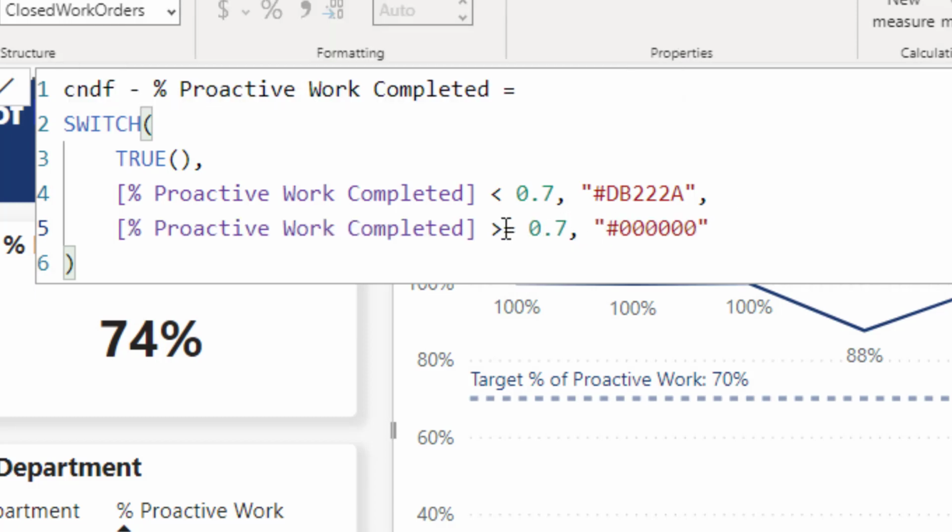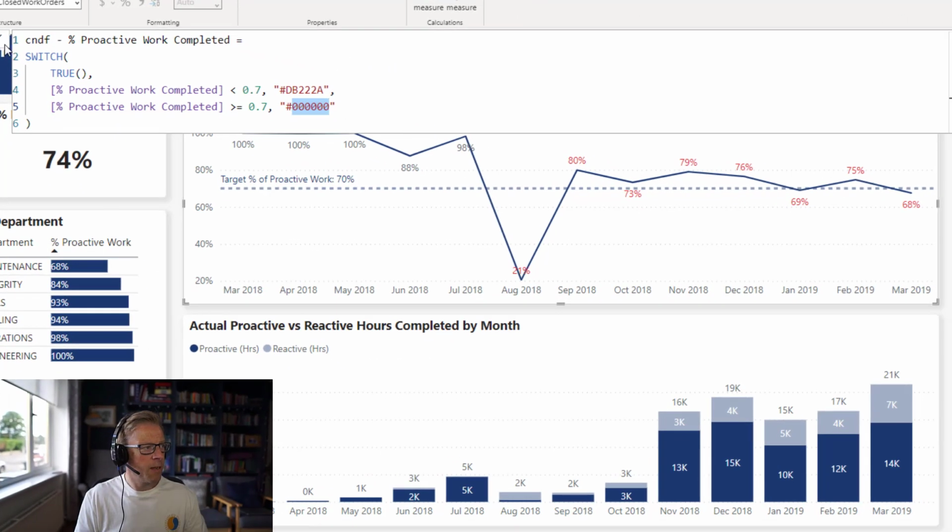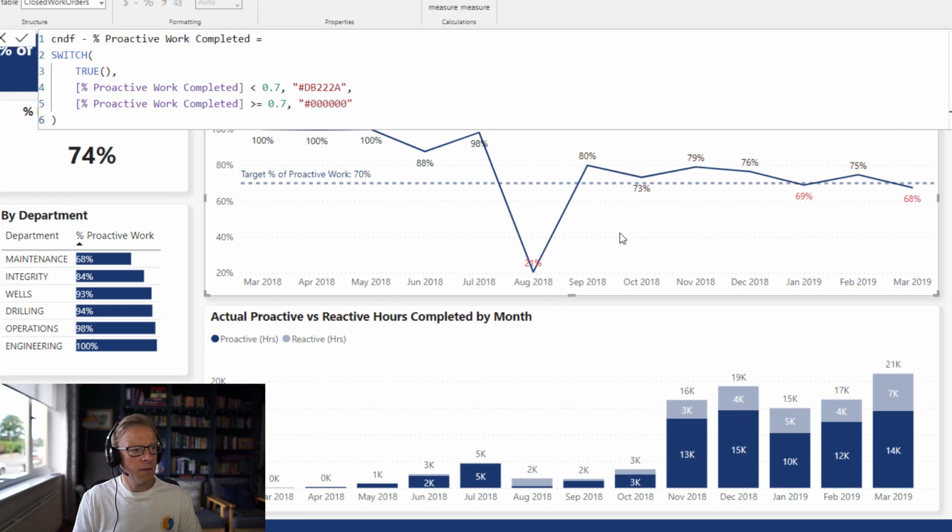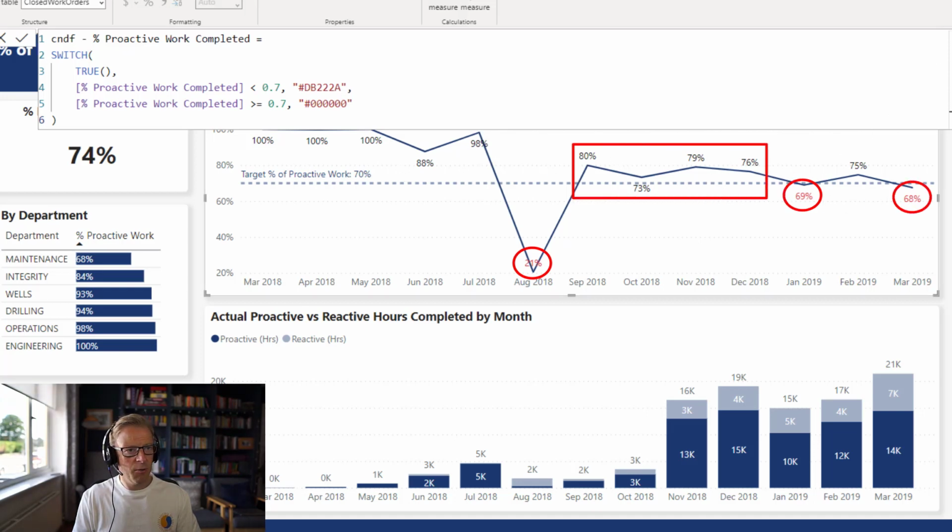Okay, so we've got the second value here. So anything below 70% is going to be this red color here, and anything that's equal to or above 75% is going to be this color here, which is black. Okay, so let's add that in. Now we can see that we've got these colors here which are below 70%, which are red, and the colors that are above 70%, which are black, which is great.